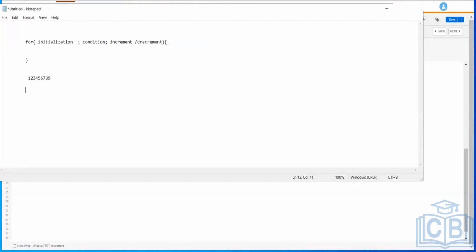You need to get 1 plus 2, which is equal to 3, and again 3 plus 3 will be 6, and 6 plus 4 is 10, 10 plus 5 equal to 15, 15 plus 6 is 21, and then again 7, it will be 28, and finally it will be 45.